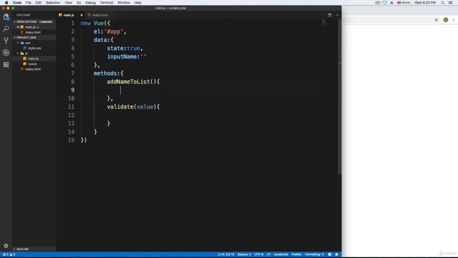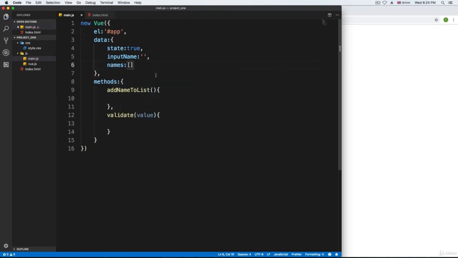So, okay. First, before we can add anything to a list, we need a place where we're going to be putting the list. So I'm going to put a comma, and I'm going to say names. And of course, this starts as an empty array, right? Then when we have the name, if it's valid, we're going to push elements to the array. All right. First, we need to go through the validate.